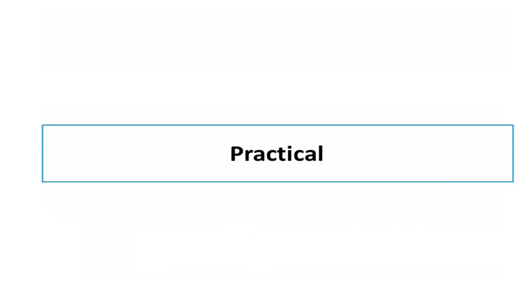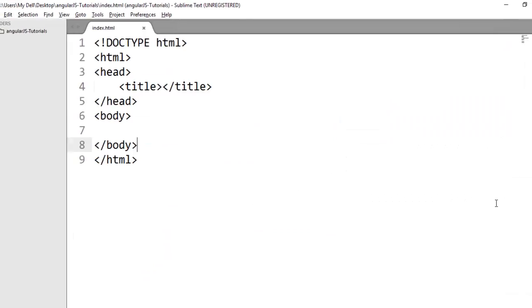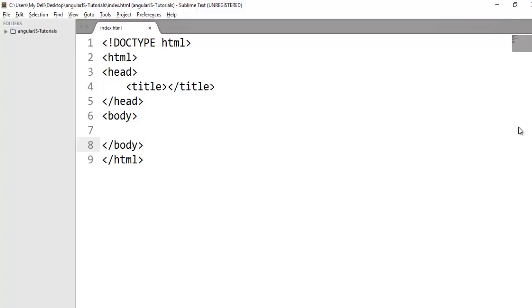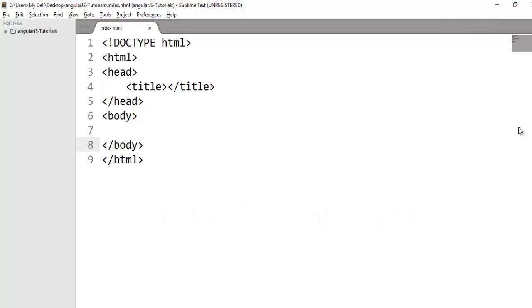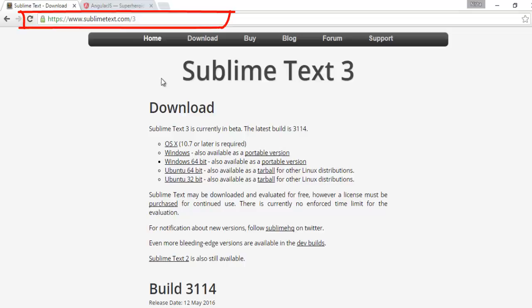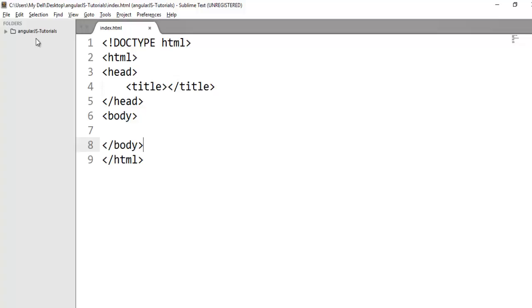So now let's jump into some practical demonstration. To write AngularJS code, we need an editor. Any editor you can use for an AngularJS application, but as of now I will use Sublime Text 3. If you are new to Sublime, you can download it from its site. You just need to head to sublimetext.com and you can download it for any operating system. I have already downloaded it for my Windows machine. And here I have created one folder. In this folder I have one file, index.html, where I will write my AngularJS code.